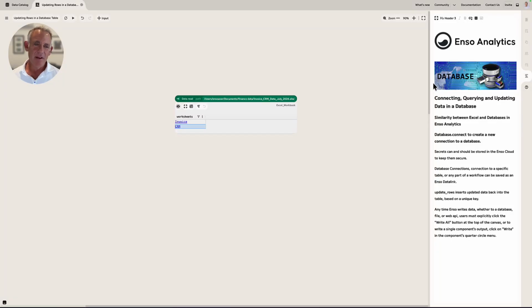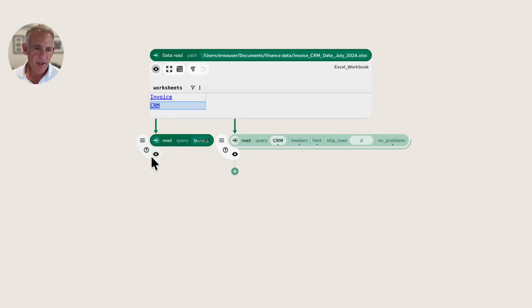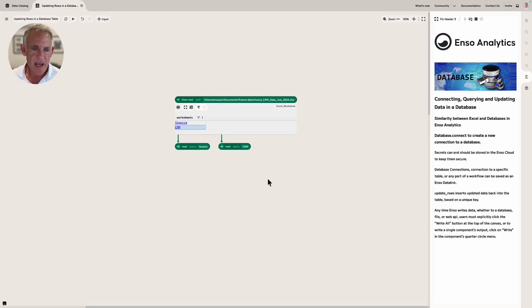I know we're here today to talk about databases, but I'm going to start out this example by showing a Microsoft Excel workbook and how similar that actually is to working with data in a database. So I've read in this Excel workbook. It's got two worksheets, and I can read those worksheets by double-clicking on their names. Open these up here. So really simple to read data, obviously, out of an Excel workbook.